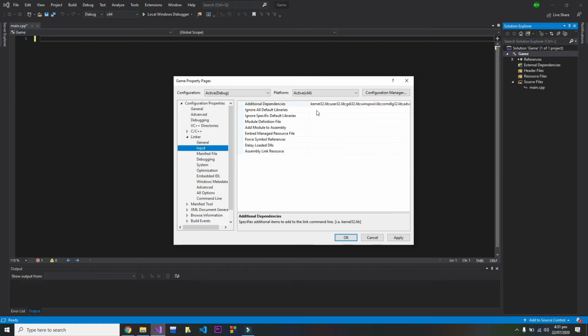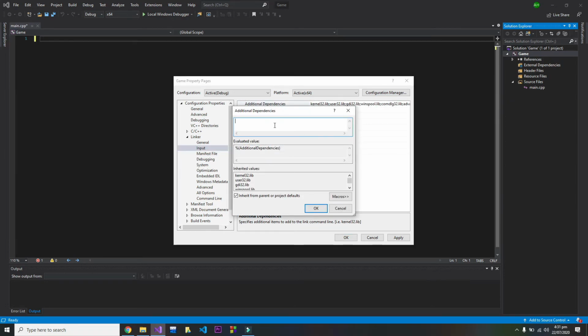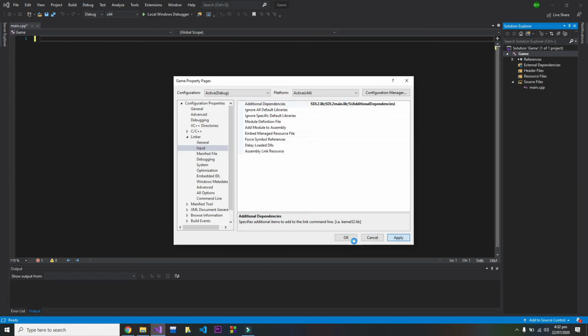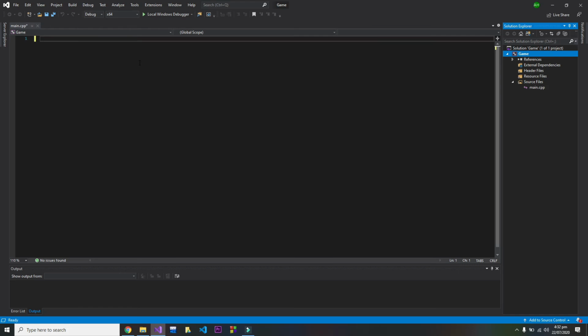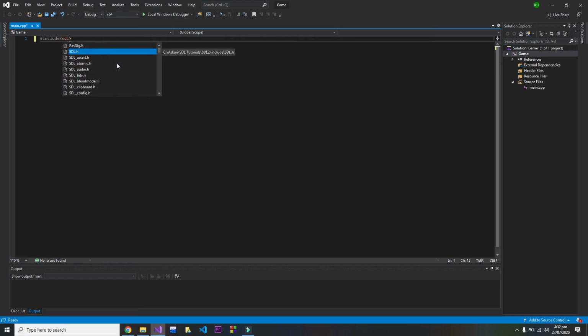After that, go into input, and here are some lines which you have to write. Otherwise, the linker will not recognize what you have just added. So write SDL2.lib and SDL2main.lib. Now after that, apply and OK. Now if I try to include SDL2, yes, you can see it already popped up, and I can use SDL2.